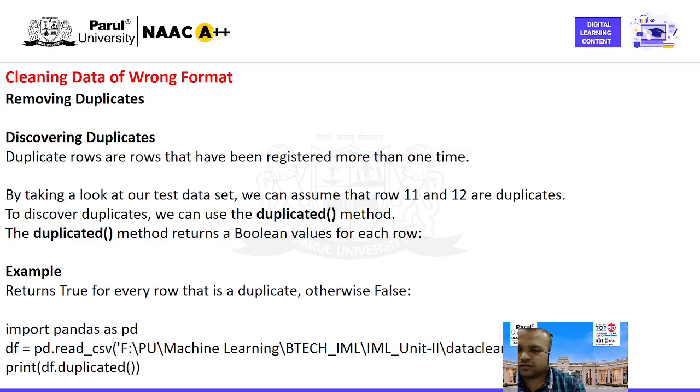To discover duplicates, we can use the duplicated method. How can we identify the duplicates? With the help of the duplicated method. The duplicated method returns a boolean value for each row, true or false. It returns true for every row that is a duplicate, otherwise false. If there is some duplicacy in your data set, then in that particular row it will return the value true, otherwise false.